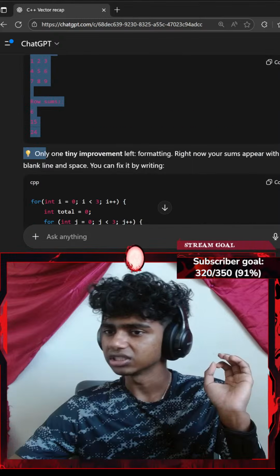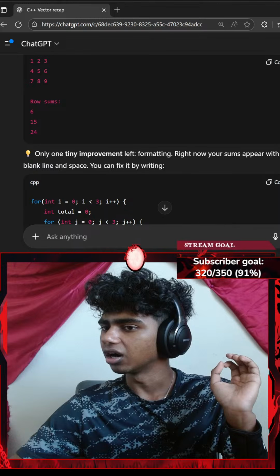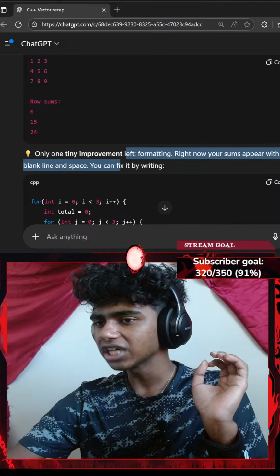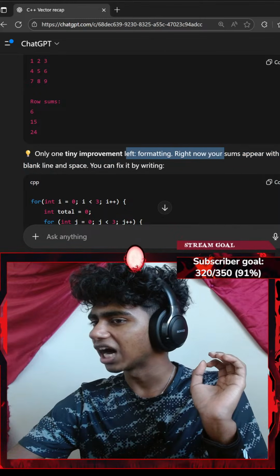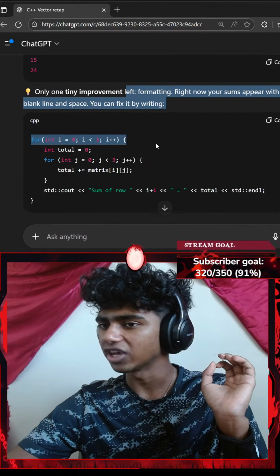Okay, only one tiny improvement left. Formatting. Right now, your sum appears with an extra blank line and space. You can fix it by writing.